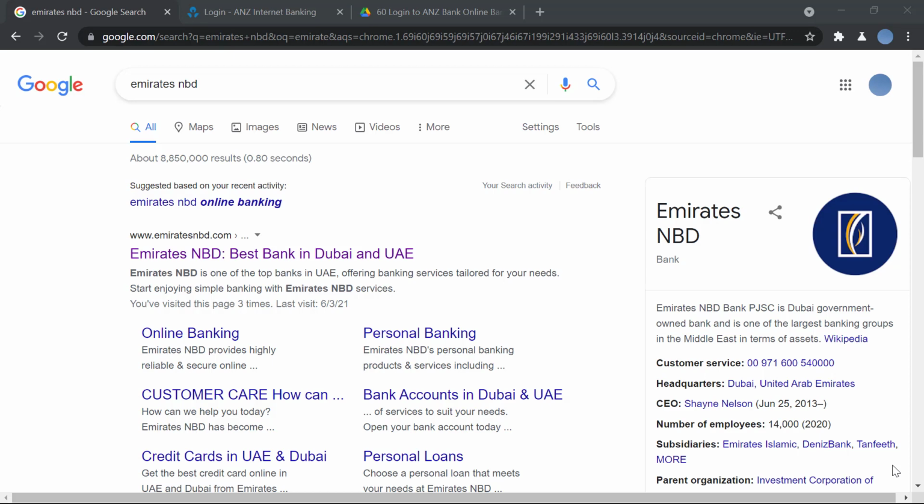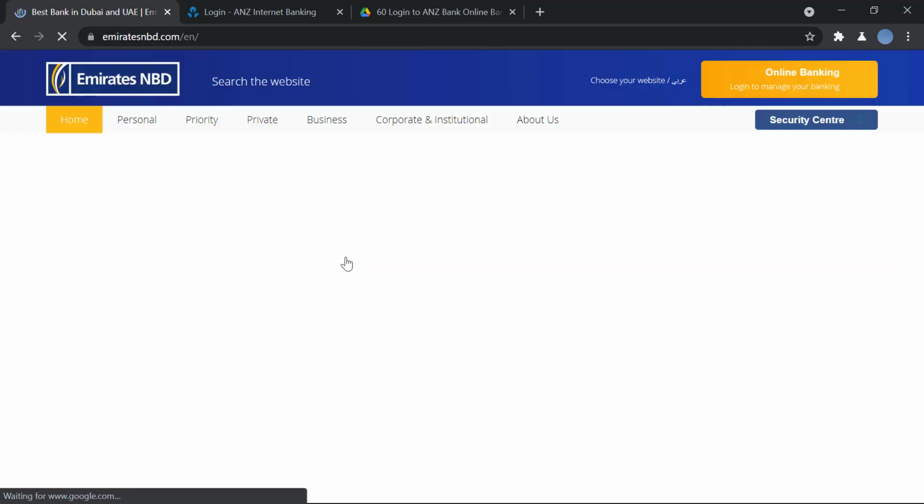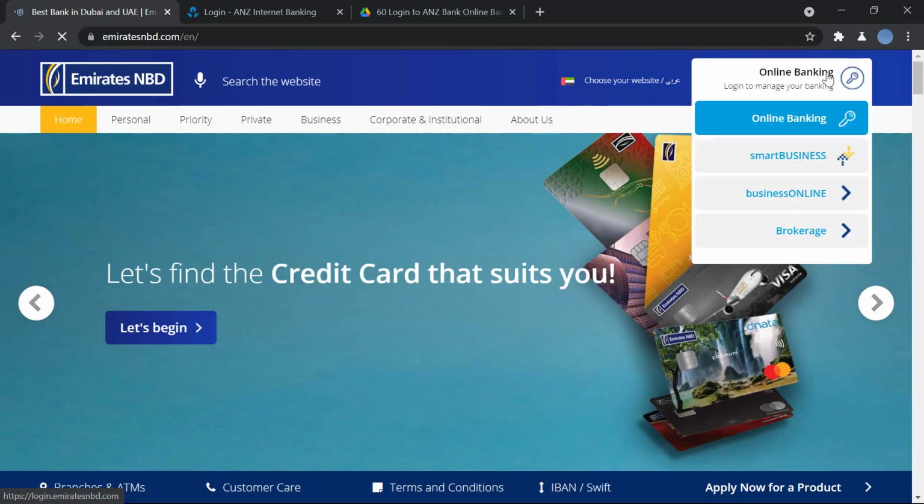So the first thing you will do is go to Google and you'll search for Emirates NBD. Once you do that, you will go to EmiratesNBD.com. Once this website is fully loaded, over here on the top right, you can see the option for online banking. You will click on online banking.